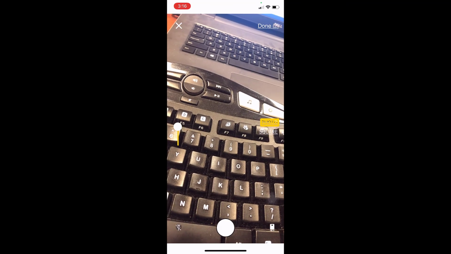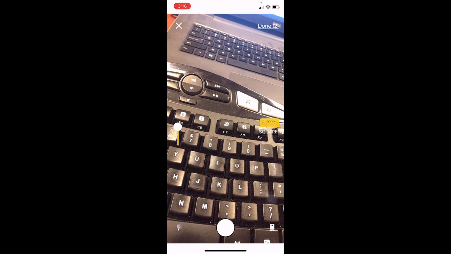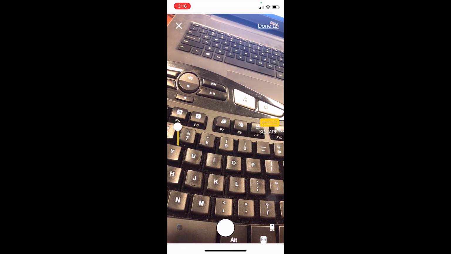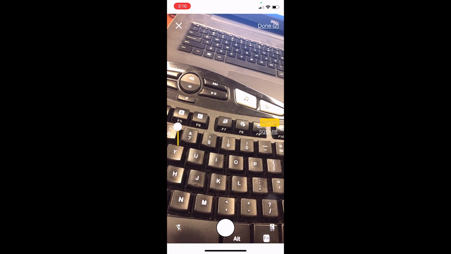Bottom left-hand corner, we have the ability to turn on the flash. So we can hit this and it'll actually turn on our flash on the camera when we take the picture. That way we have a nice bright picture if we need it. Very good for dark locations. And then over here we can actually swap to the front camera if we need to.